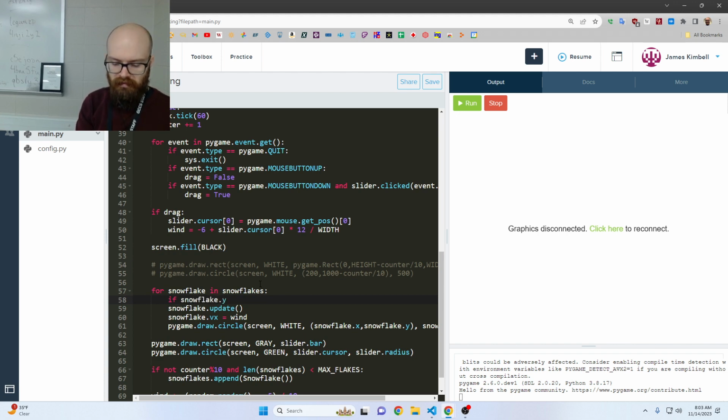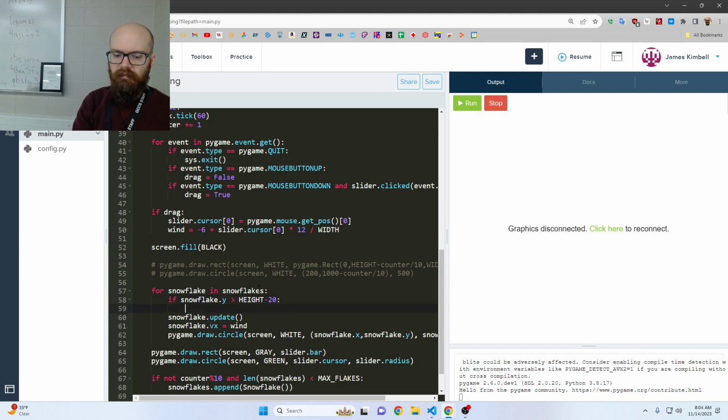So let's just say if snowflake.y is greater than height, I'm going to say height minus 20 to catch it before it hits the ground, because they internally reset themselves when they hit the bottom. I don't want to mess with that. And I know this is a little inefficient checking it twice, because the snowflake knows to reset itself to the top when it hits the bottom, and now this also checks if it's at the bottom, so that's doing it twice. A little redundant, but should be all right.